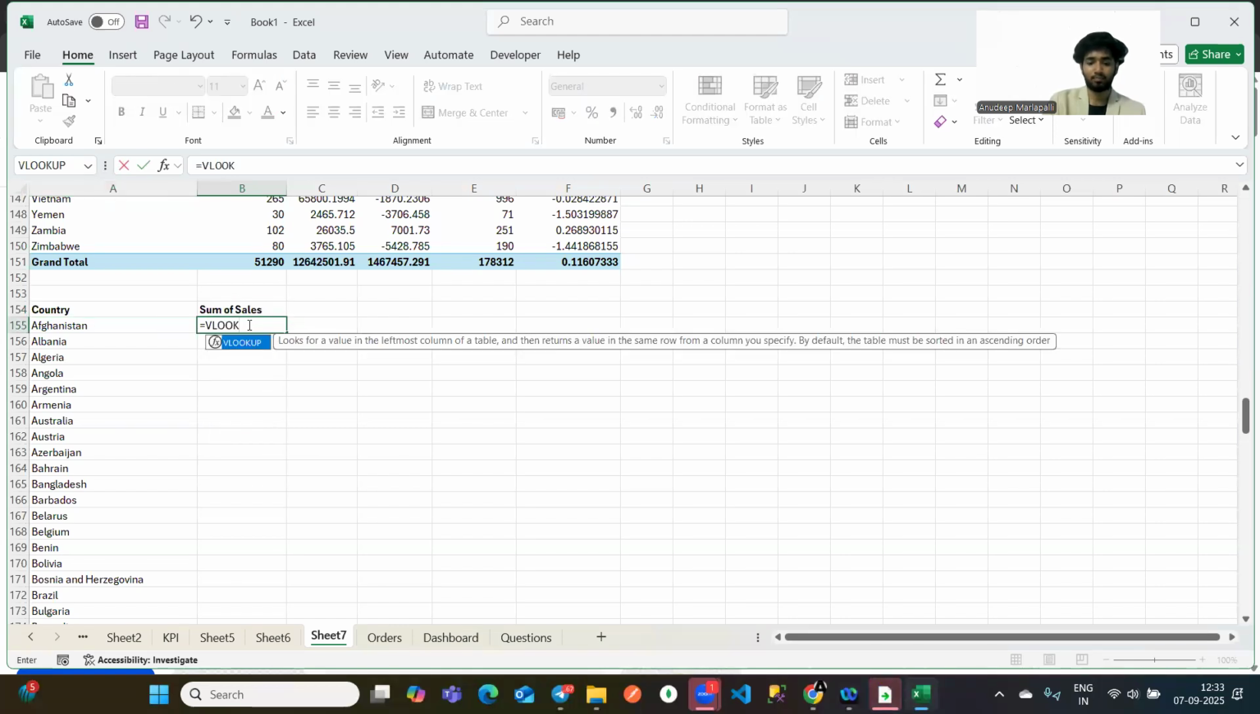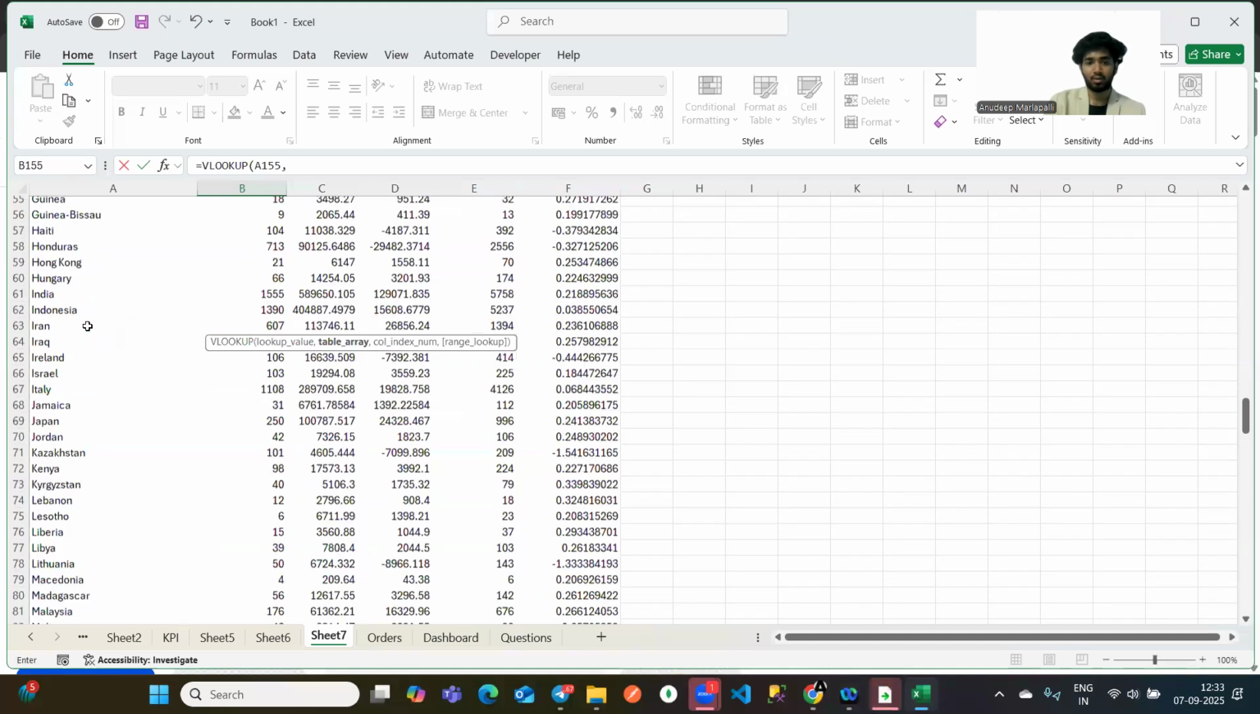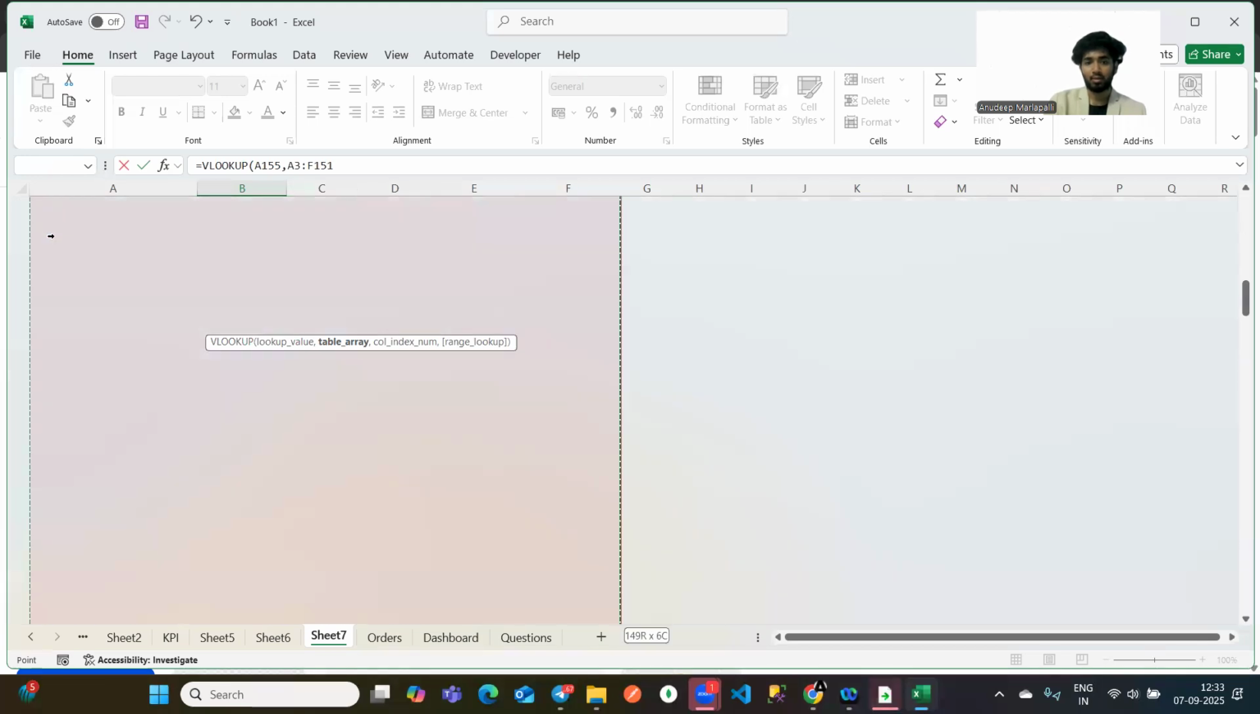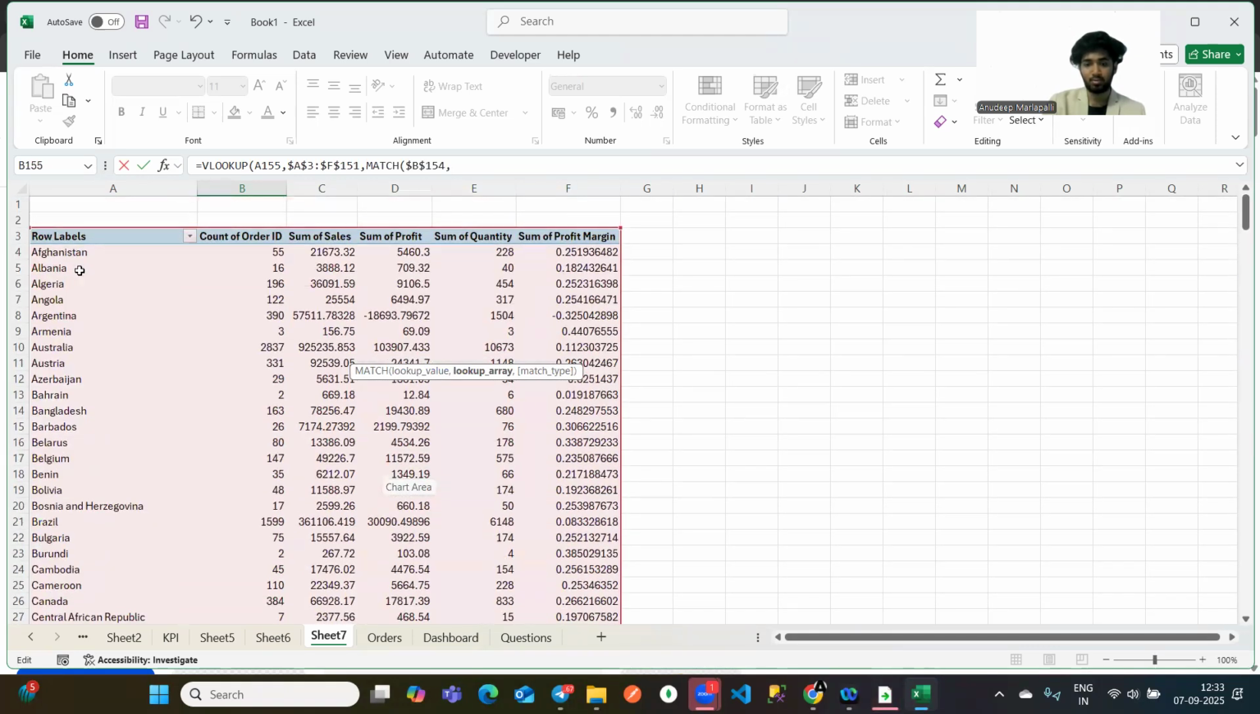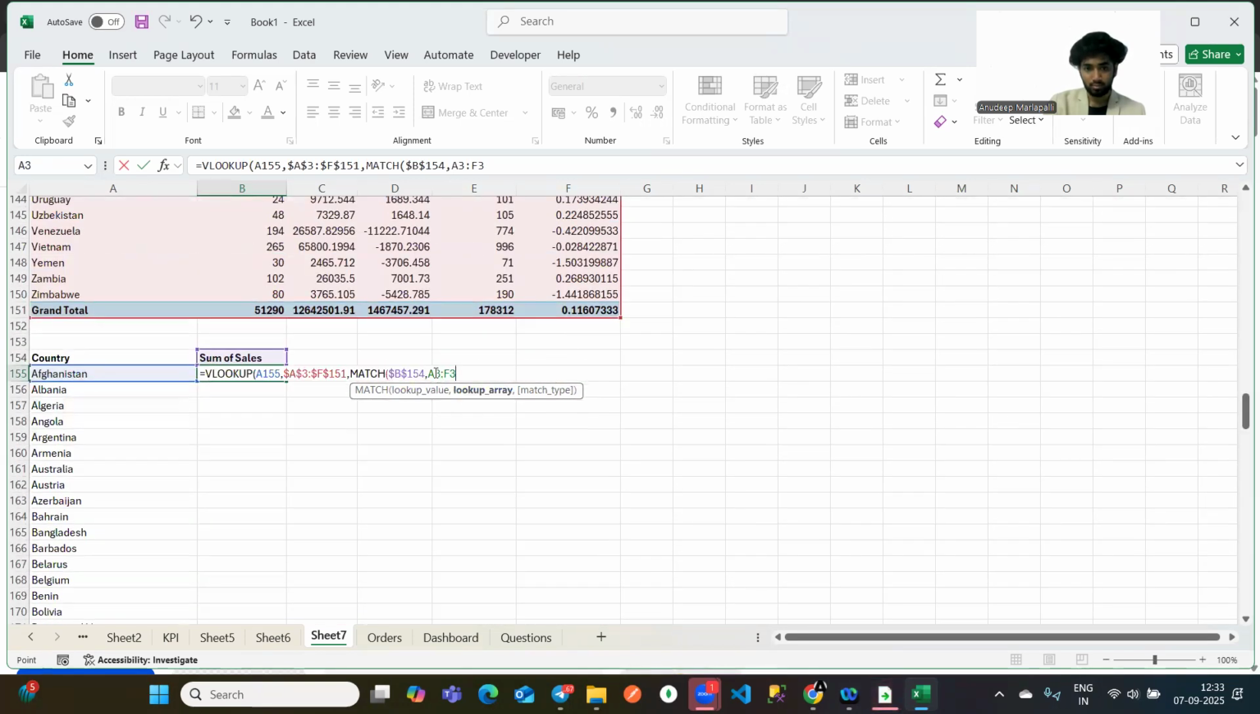Here I'll write equal to VLOOKUP. Lookup value is this. Here it is asking me to select the entire table. I'm going to select the entire table here. Okay, and then column number for this, I'm going to use match function. Value is this. And then here lookup array, I'm going to select all the columns. Okay, and the match type is exact match. Okay, comma, now VLOOKUP. Also, I'm looking for exact match.